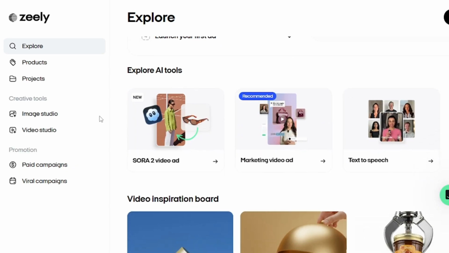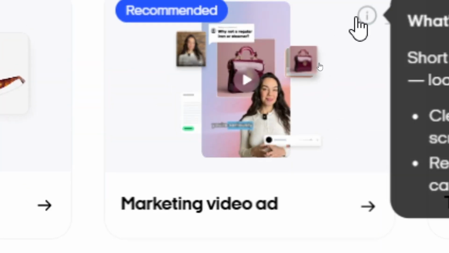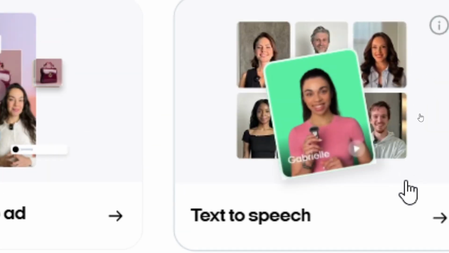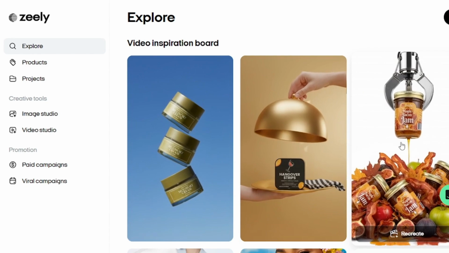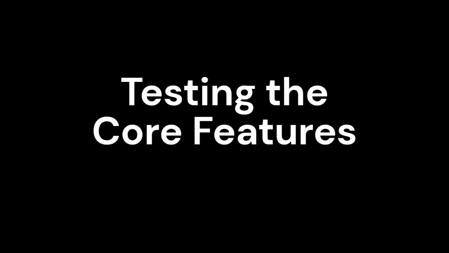When I first logged into Zeely AI, I liked what I saw. Clean interface, clear options. It didn't feel like some half-baked side project someone rushed out. That made me curious, but also cautious. Step 2, testing the core features.